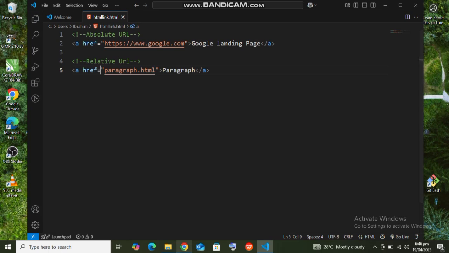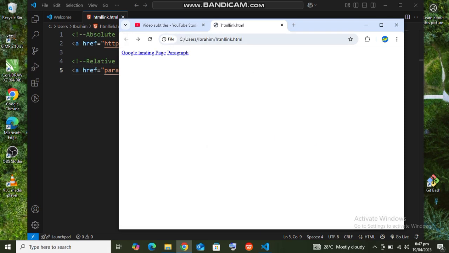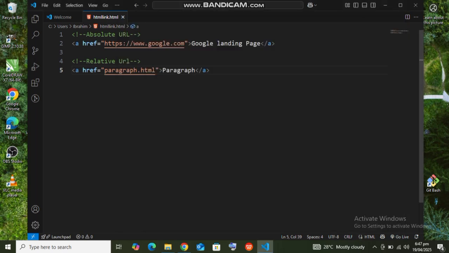So now let's save it and reload the browser. You see what I'm saying now? Now let's reload the browser. Now let me go back. Now we have the paragraph page.